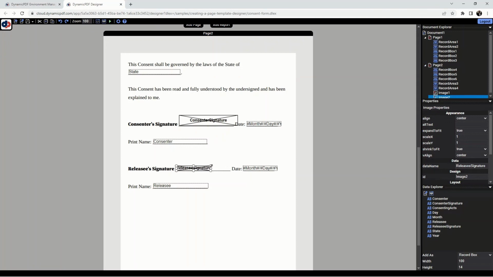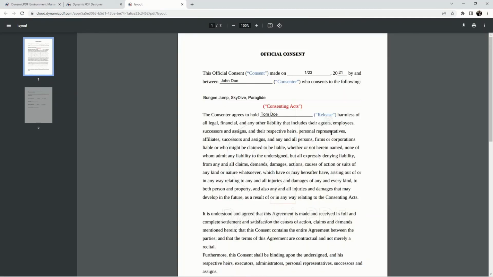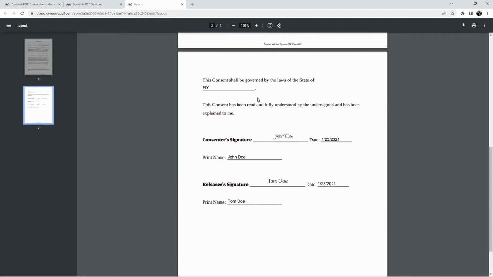Resize it. Run it. And it generates our completed PDF form. We have our month and our day, our year, the consentee, his name, the consenting acts, the releasee. And then on the second page, we have the state, we have signatures and the dates. So we've completed our form with the field values.